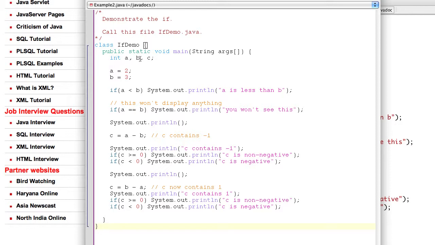So that's what this statement does right here. And of course, we have the mandatory semicolon that ends every executable line. We set a equal to 2, b equal to 3, and then we ask the question using this relational operator: if a is less than b, then we print this statement, System.out.println, and then in parentheses we write in quotes, a is less than b. So if a is less than b, which we see in fact it is, then this will print out this statement right here, a is less than b.